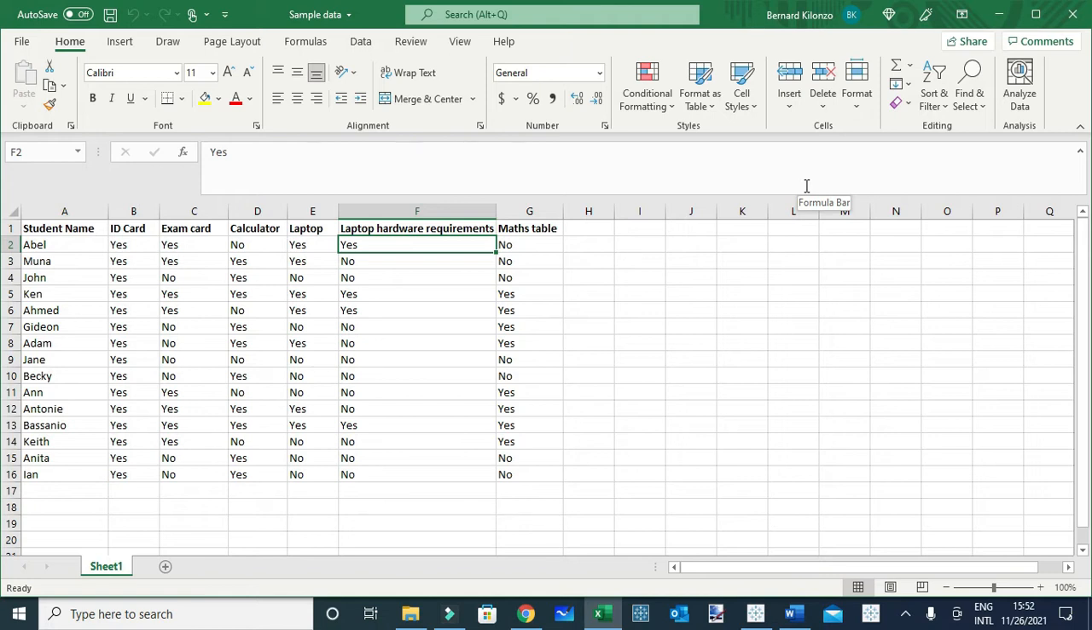And this data is basically showing the name of student. And here we have the different requirements a student should have to sit for an exam. So this is basically dummy data, it's not true data.